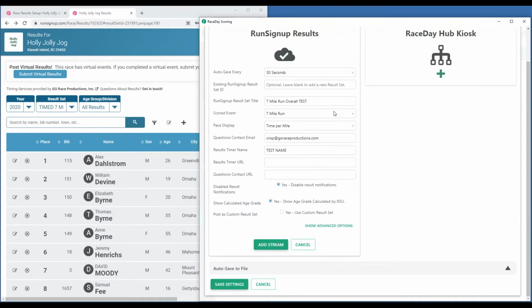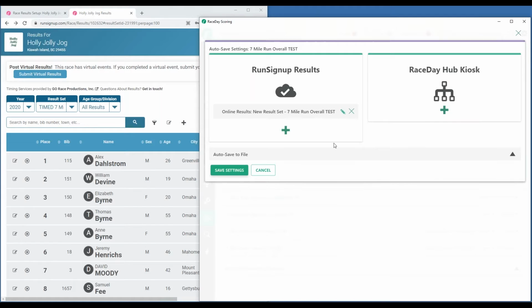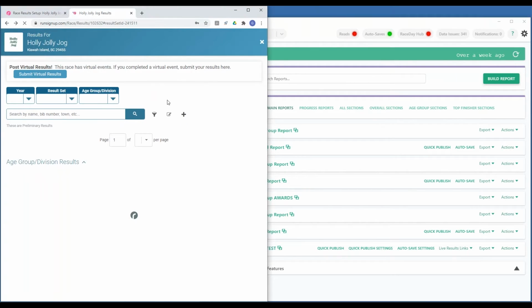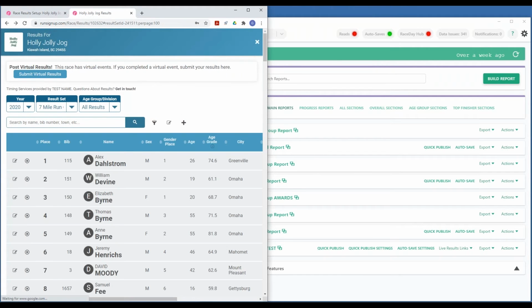So we've got this set up, and I'm going to hit add stream. Here's the thing to remember: if I hit X, it doesn't actually save these settings. So we added that stream, and now we want to go into save settings. What we've done now is create an AutoSave report for this 7 mile run overall test. If I go in here and hit refresh, 7 mile run overall test, I have results in there now.